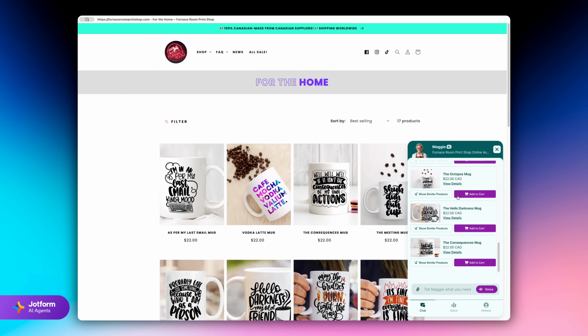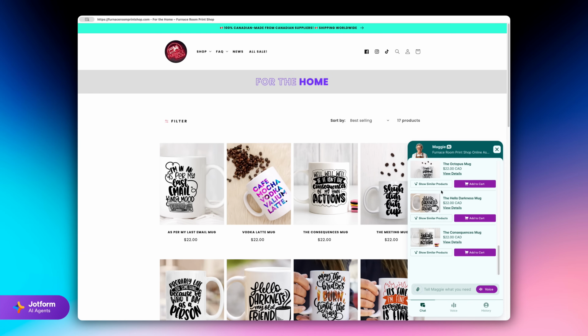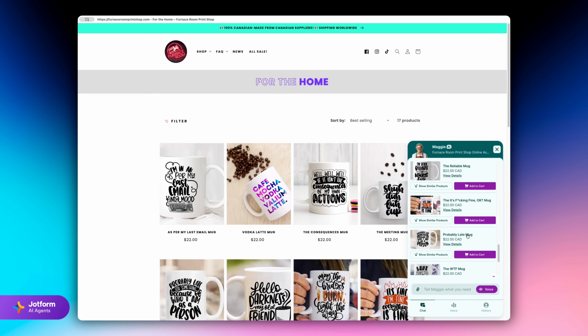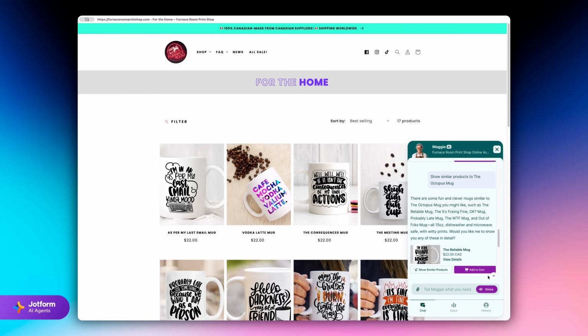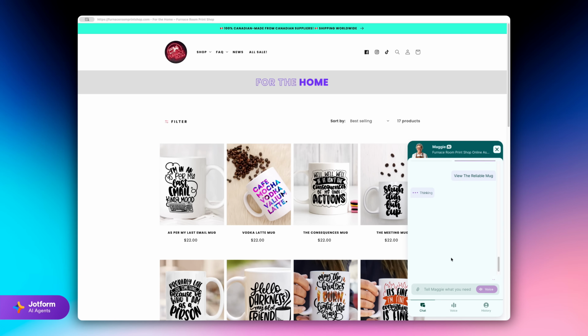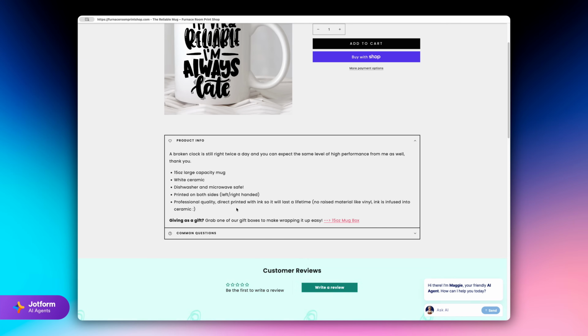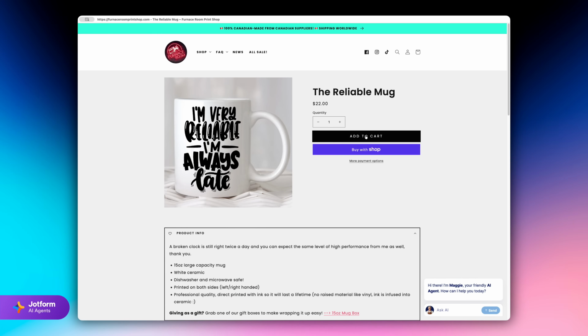So I can see these here, and let's show similar products to that one. And I can say, sure, I like this one. Or I can add it to cart right away if I already know that I like it. Or more likely what someone's probably going to do is click view details and go to the detail page for that item. And they can go right there. And here's the mug they were just looking at. They can read all about it and add it to their cart.